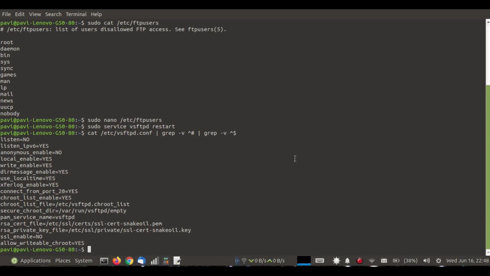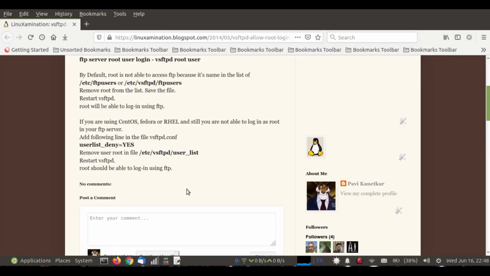Now if you are using any other Linux system like CentOS or Fedora, you can find another file in your system. The file name is user_list. You can find the file inside vsftpd directory, etc/vsftpd/user_list. There should be one line in the file, userlist_deny equal to yes.